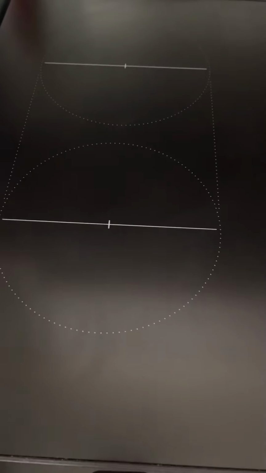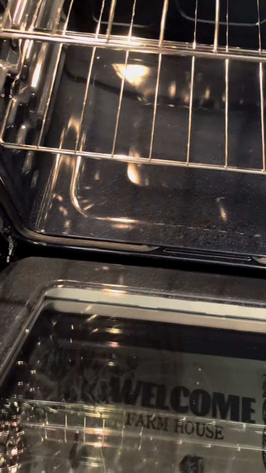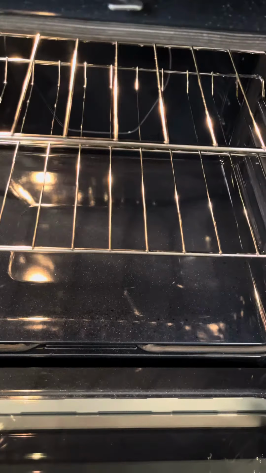How neat is that? Thank you, Insiders, for this awesome purchase. And there is a picture of the brand new, super clean oven. It is wonderful.